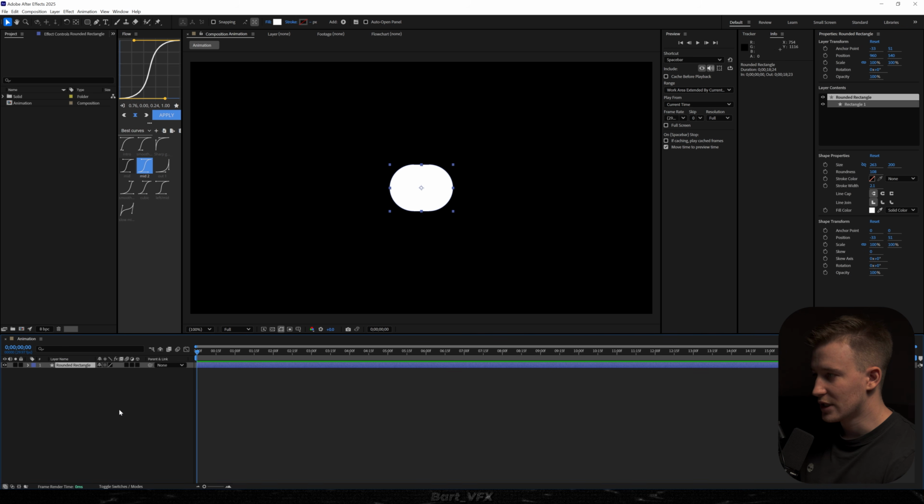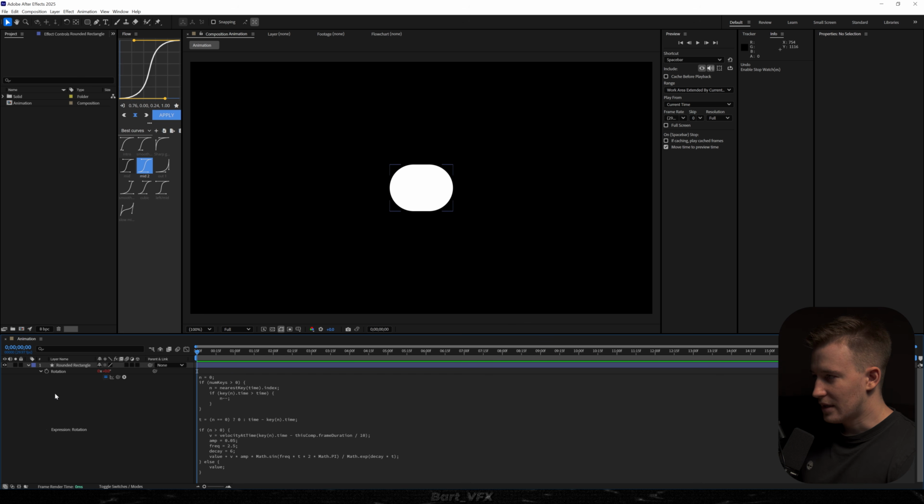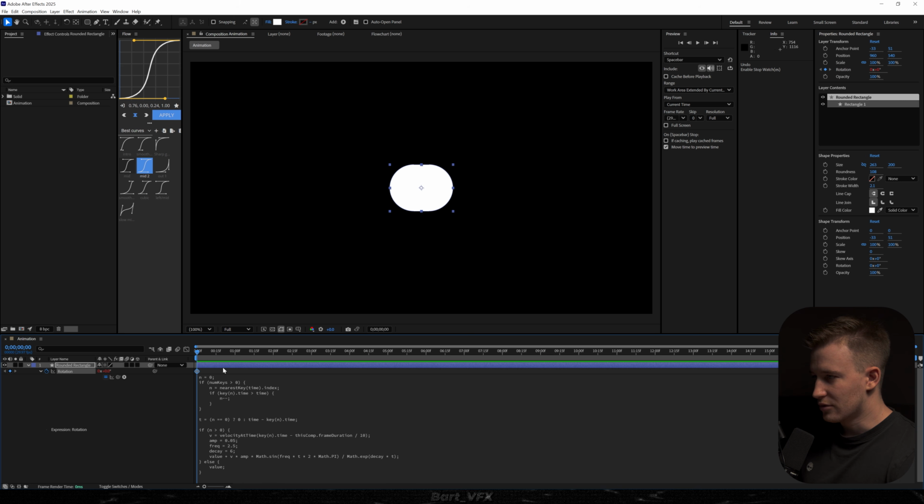Let's rename it rounded rectangle. And now we'll open rotation, so let's hit R on the keyboard. And I'm gonna alt click the stopwatch. Now we can take the expression from the comment and paste it right here. So that's how the expression is looking. And next thing is just hitting the stopwatch in order to create a keyframe.